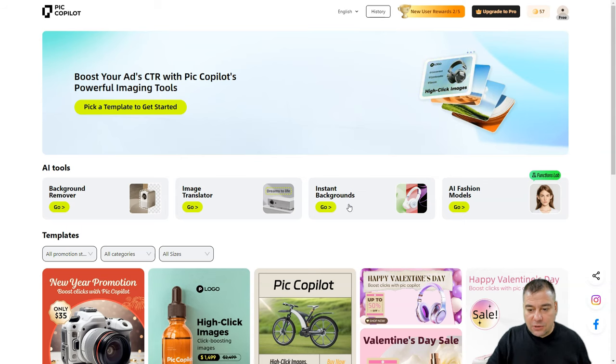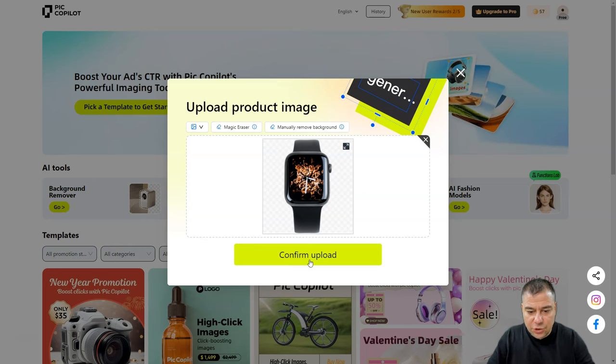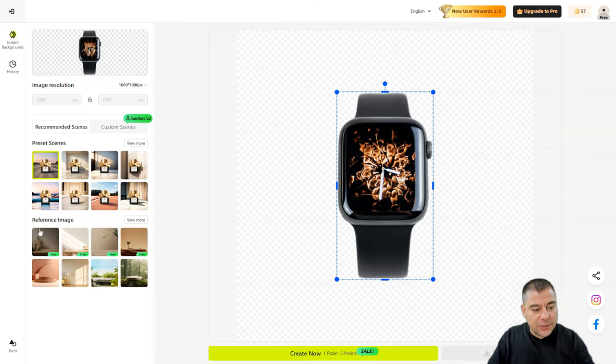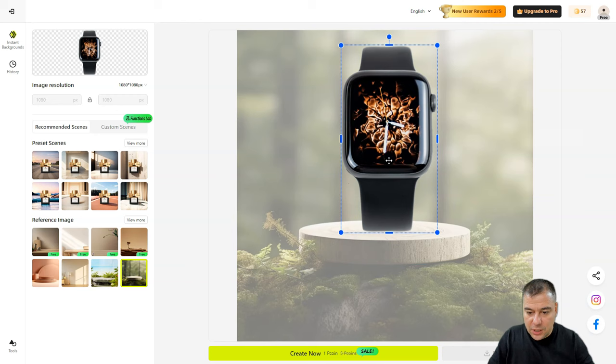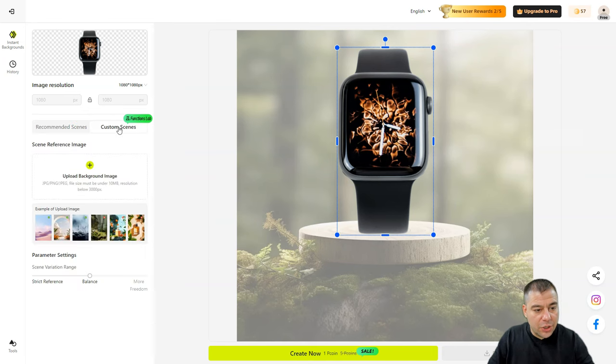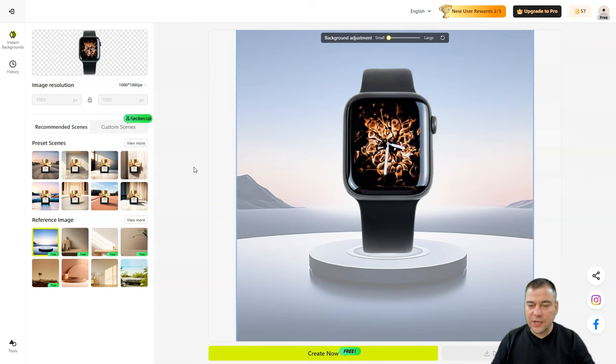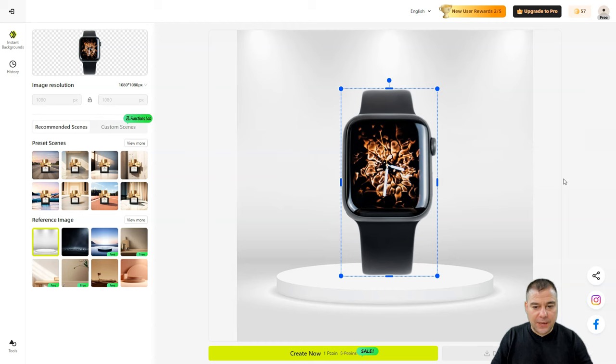Okay, I want to show you instant backgrounds. Let's jump there. Let's upload an image of a product, or you can try this one. I'm gonna upload an image and let it be this picture. Magic eraser, manually. I showed you this previously. Okay, we've uploaded the picture and we can confirm upload, and you can use the preset scenes, reference images. You can view more and it'd be like this, for example. You can put it here, or you can use the custom scenes. You can upload a background image by yourself and connect everything in this tool. But let's go to recommended scenes, view more, this one. You just look at that. This is absolutely cool. I do believe that it will help you to create pictures faster and much easier.